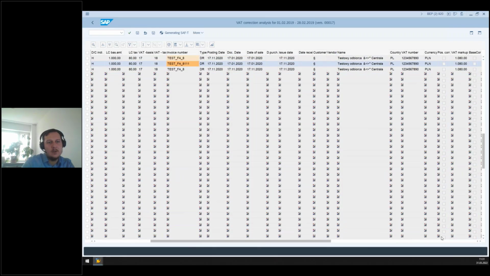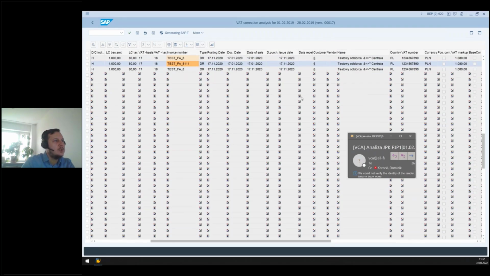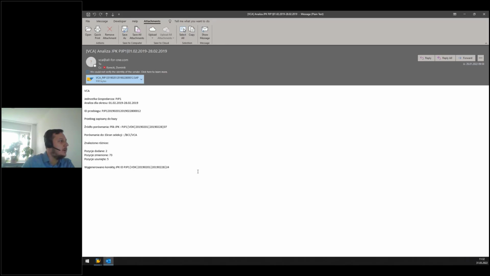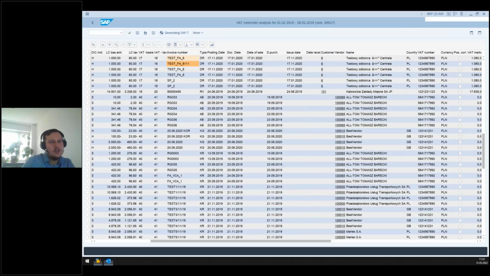It's also reported. I will not wait for this email right now, I'll just simply show it to you. You got an email that I have sent. Unfortunately, the email is right now sent in Polish. It could, of course, be changed. 73 line items have been changed, 5 line items have been deleted, 2 line items have been added. You can simply go and open it, and you will go directly to the report.